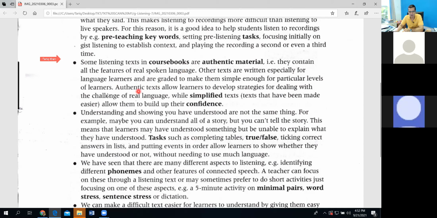Right. Other texts are written specially for language learners or graded to make them simple enough for the particular levels of learner, which I told you usually in the institute and in the school, those ones are written particularly for learning purpose. Authentic texts allow learners to develop strategies for dealing with the challenge of real language. Because now you might see children might be very good when we do the practice in the classroom. But if practically they happen to speak to a stranger in English, then the problem is different. They face problems in understanding that.